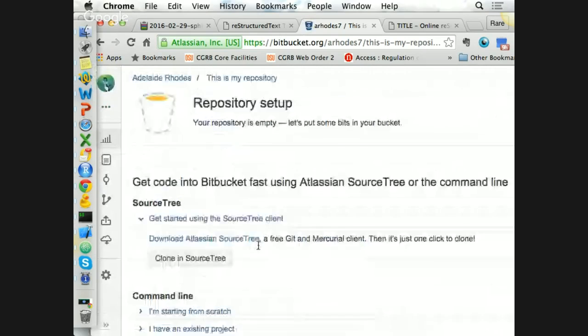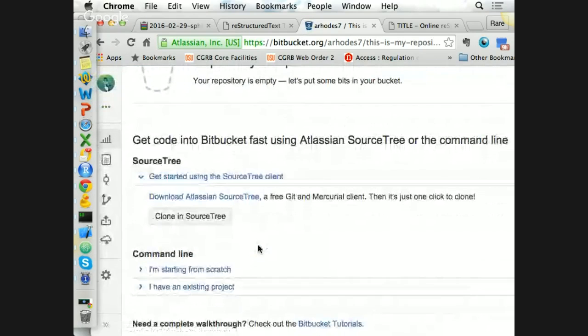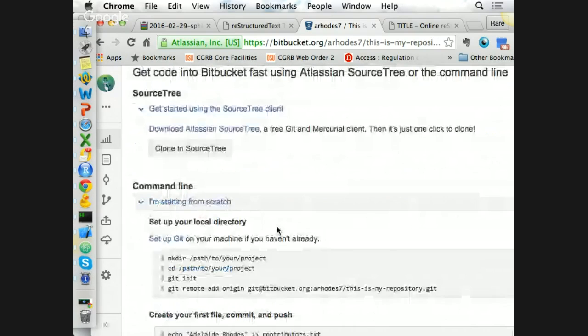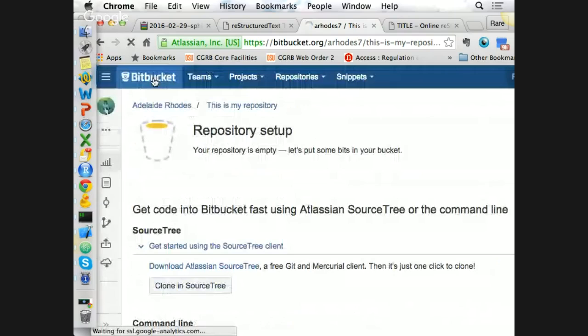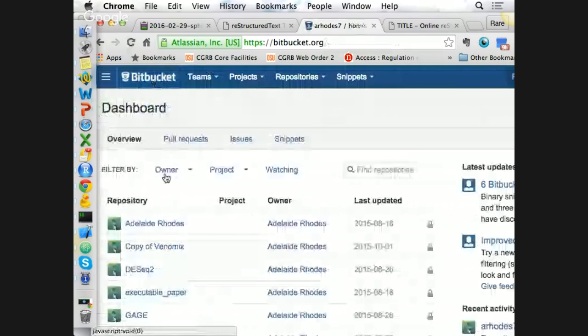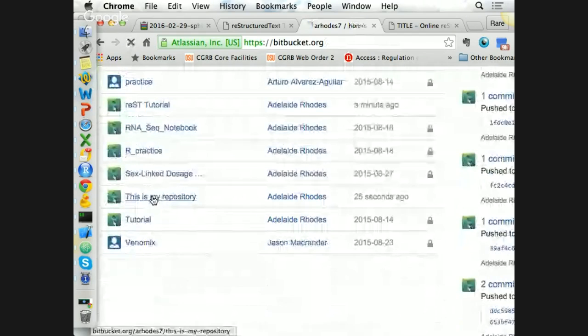To say all this stuff here, hey, your repository is empty, you put something in. So in the Git push, that's when we could push from our source, our origin. But we don't need to do this yet. It's set up a repository, and I can see all my repositories by going to my dashboard up here. So I just clicked on Bitbucket. It shows repositories. I just made one called "This is my repository."